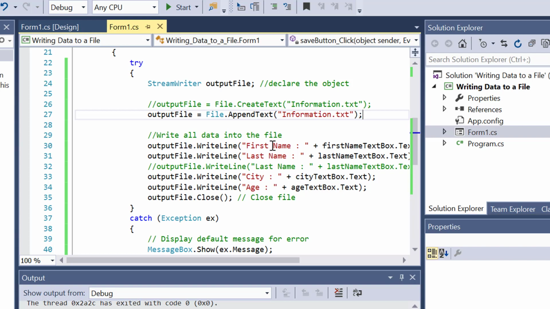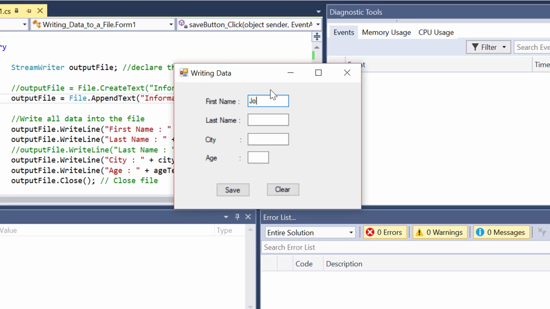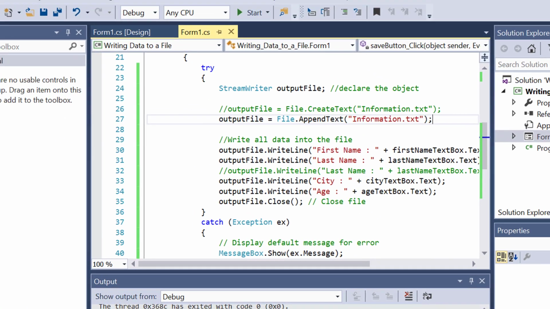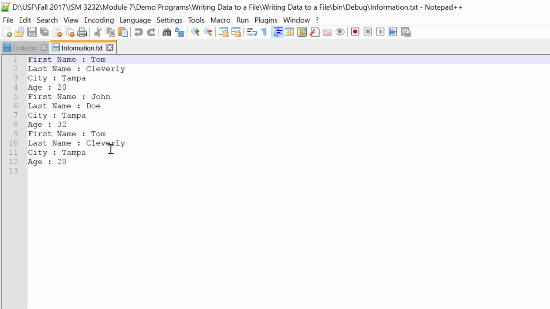Now let's save this and run the program. Our first entry was John Doe from Tampa, and he's 32 years old. Now if we save this, we are certain that this content has been saved in the file. But now let's clear and add Tom's data into the file. He was 20 years of age, and now let's save this, clear, and close the application. Now we are expecting that both the records should be present, and that's what we can see here.